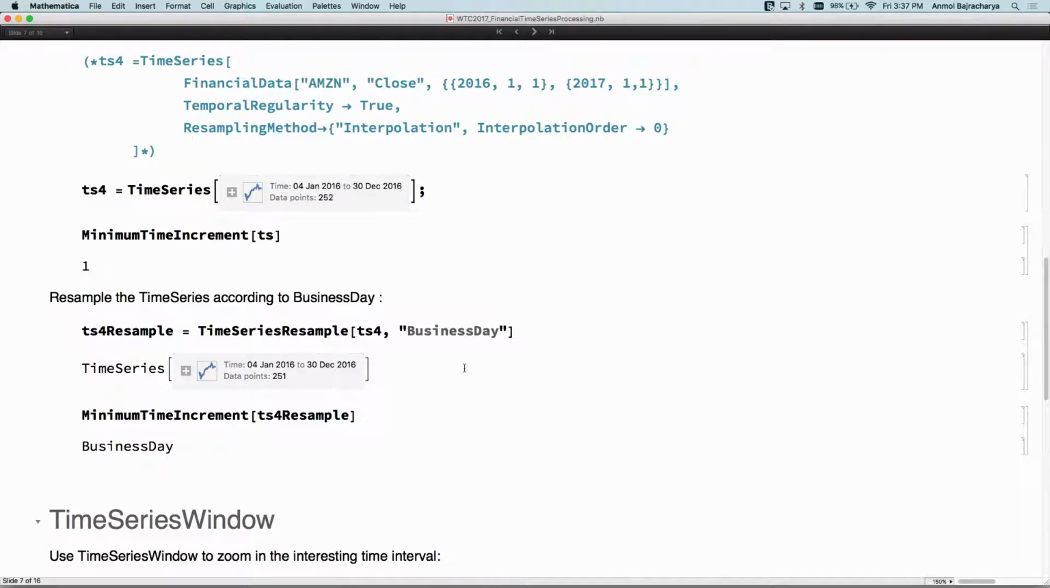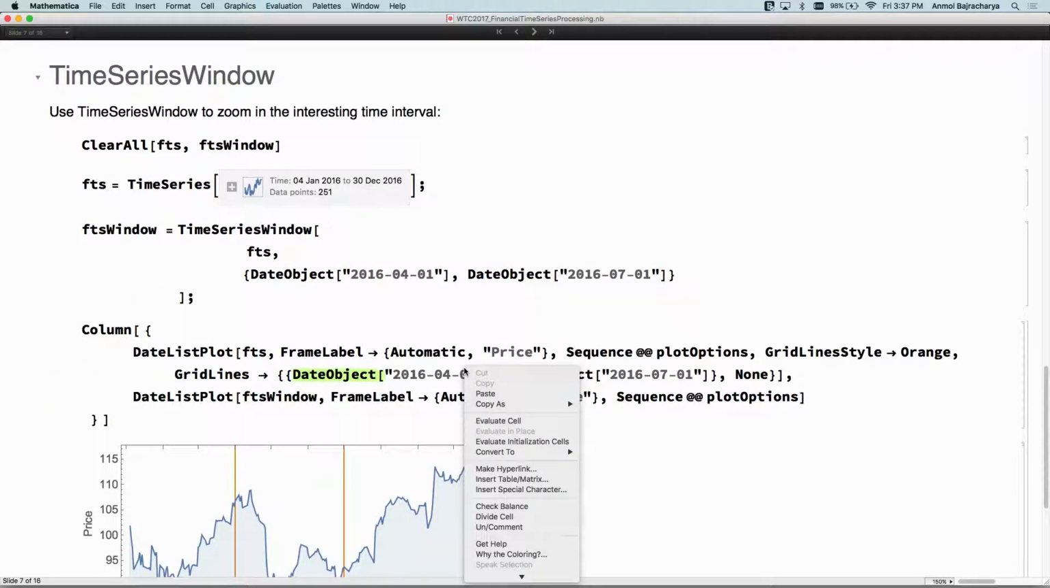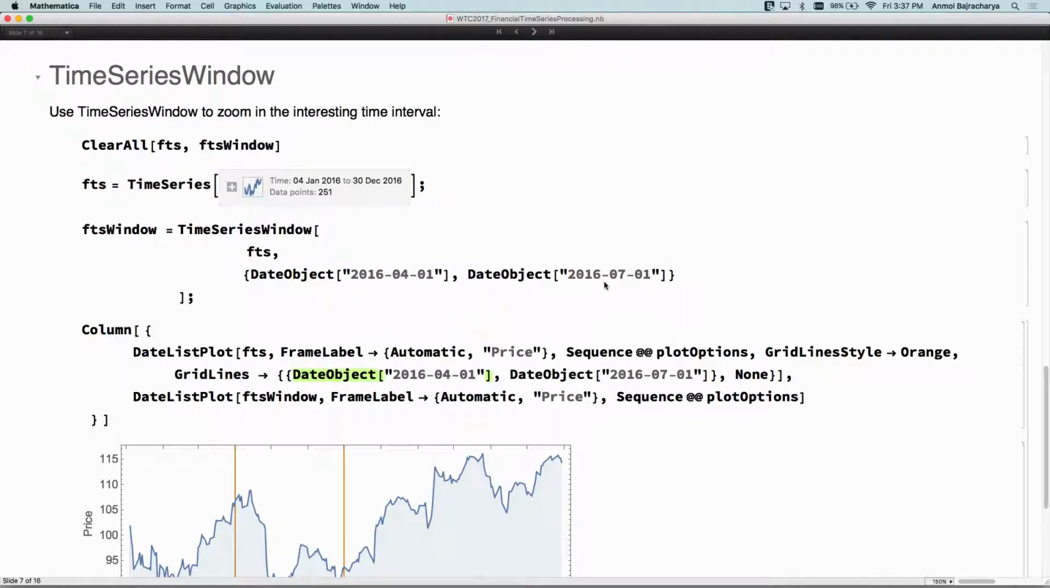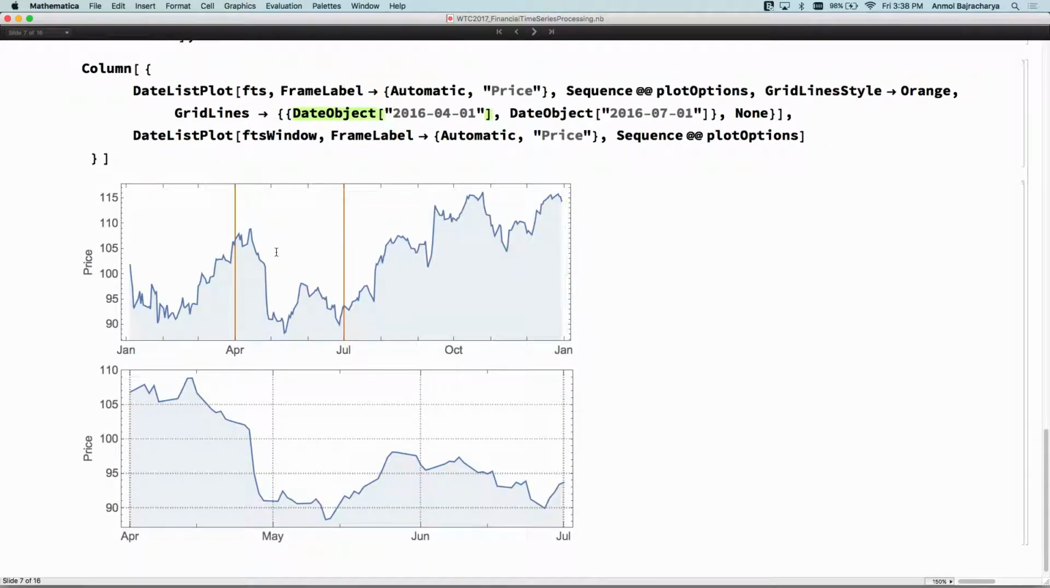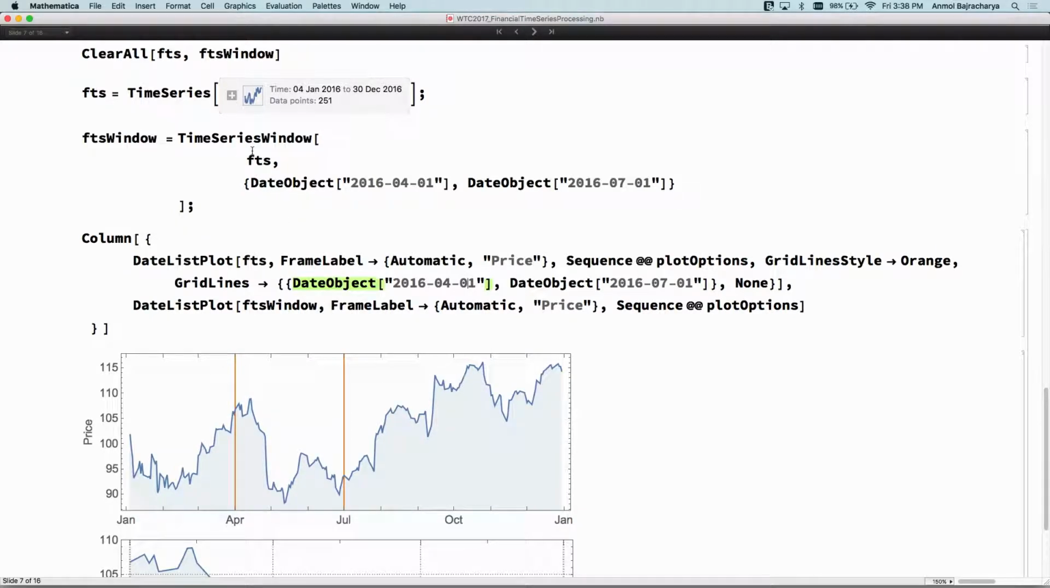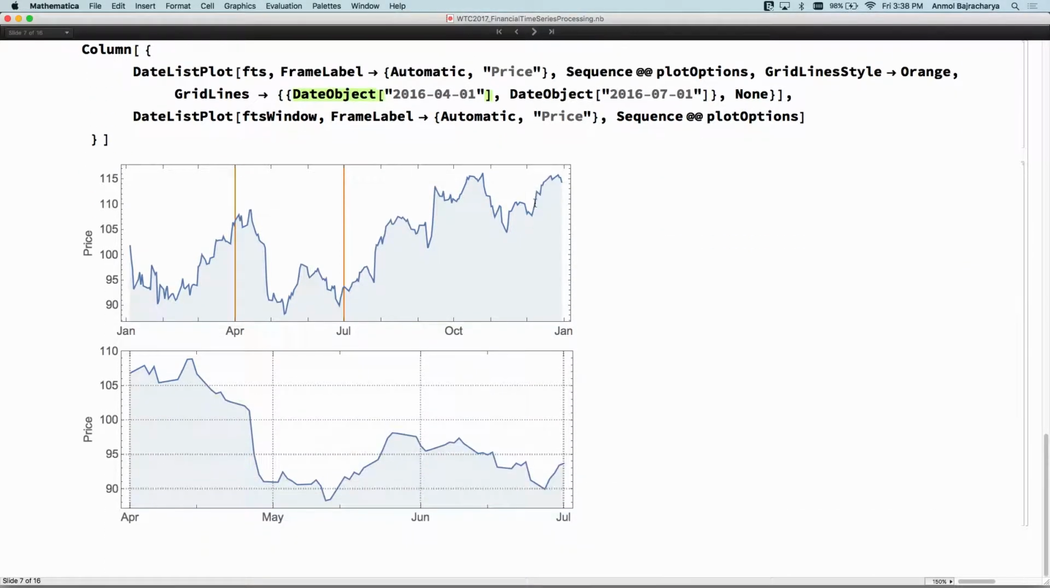I would also like to introduce another function, TimeSeriesWindow, which is very handy when we want to zoom in on the interesting time intervals of a time series. So here is a simple example of how to use this TimeSeriesWindow function in order to zoom in on the data. For instance, in this plot, I'm just interested in looking at the data from April to July. So I just constructed this TimeSeriesWindow, provided the time series, and provided the first date and the last date of the range. And here's a nice DateListPlot.